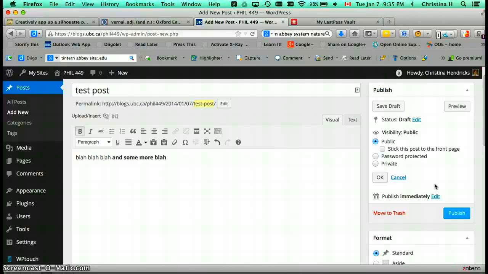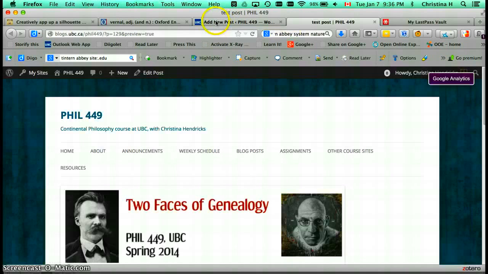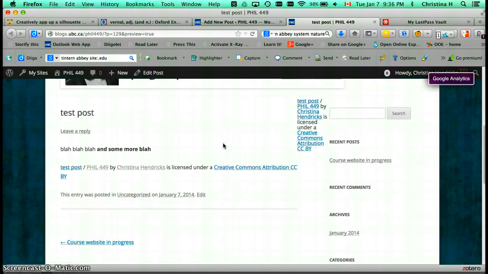So I recommend not doing that if possible, though if you really are concerned about it, do talk to me, okay? Because you do have the option of publishing anonymously through a pseudonym if you choose a username on UBC Blogs that is not related to your name, or you can do it password protected so that it's only for other people in the course. So choose whichever one of those you're going to do. You can preview the post. This one is not particularly interesting, obviously. Yeah, test, blah, blah, blah.